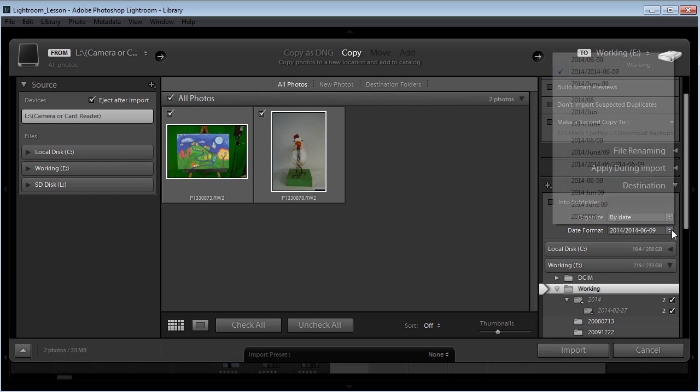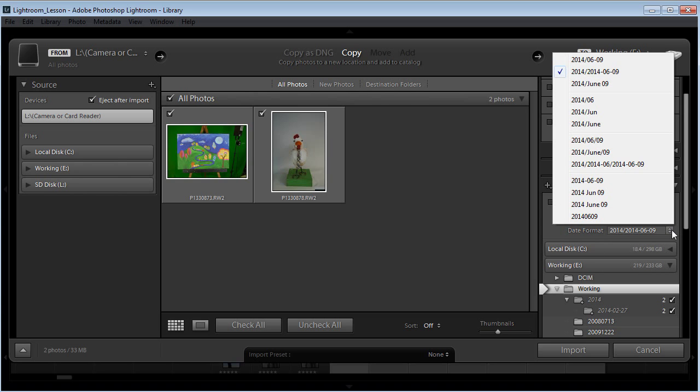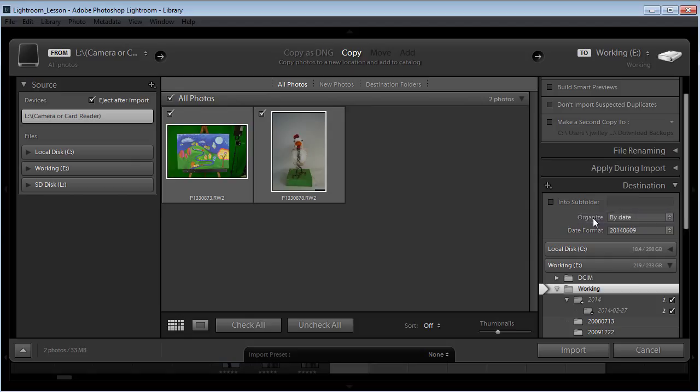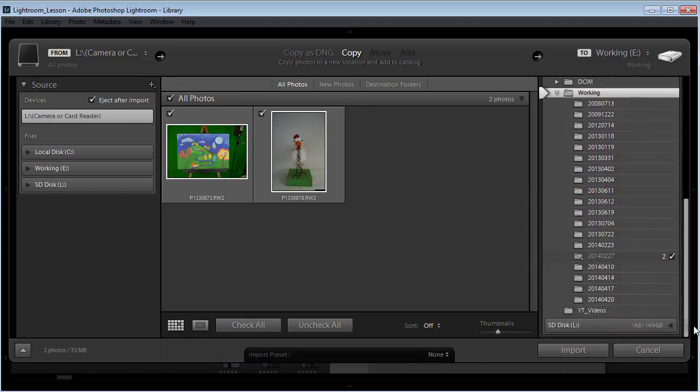So I'm going to tell it to put the date as the bottom one here, which is just 2014-06-09. So it doesn't actually have a year in there. And that way it'll fit right into my scheme here as, hey, this was on the 27th of February. And I'm going to go ahead and tell it to import.